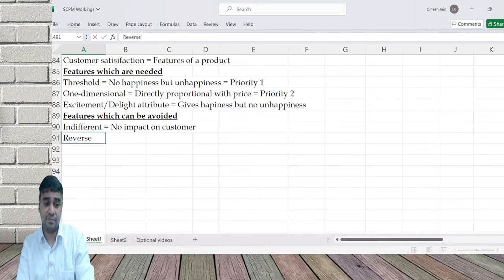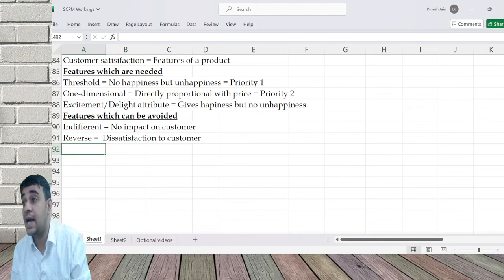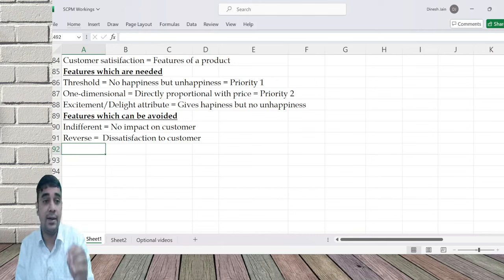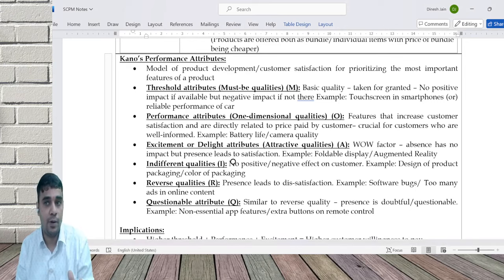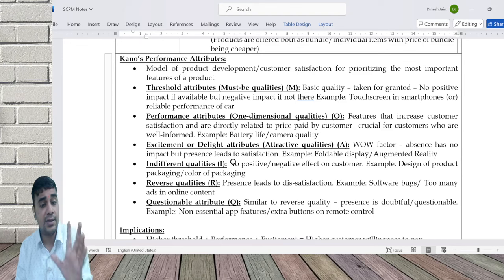Reverse. Reverse can lead to dissatisfaction for the customer. Rather than creating satisfaction, reverse is going to create dissatisfaction. When I give you a mobile phone, I say every 2 days you have to do an auto update of the mobile phone. Now you're extremely irritated, saying that every 2 days 10 minutes get wasted in this. It gives extra features and all, but you are really irritated.